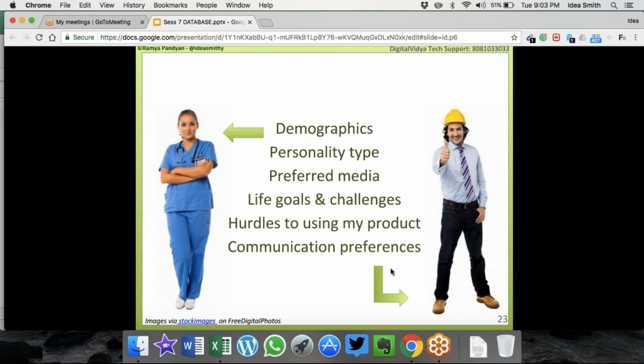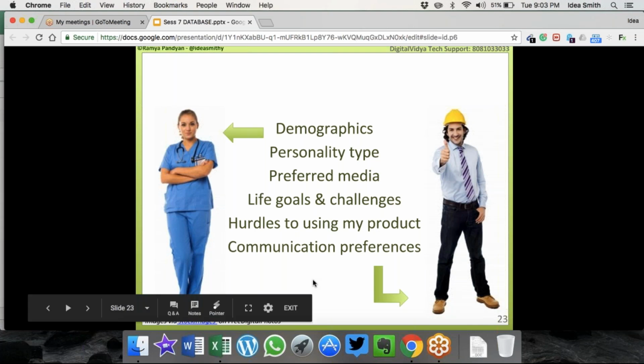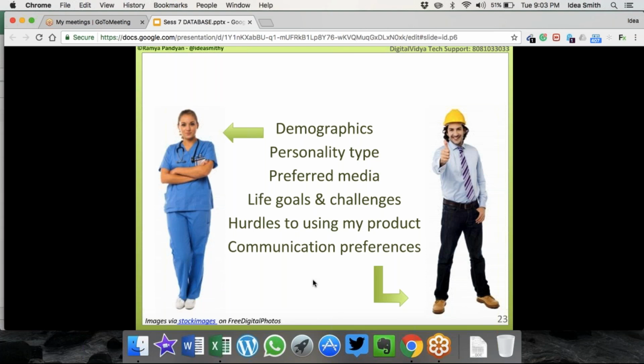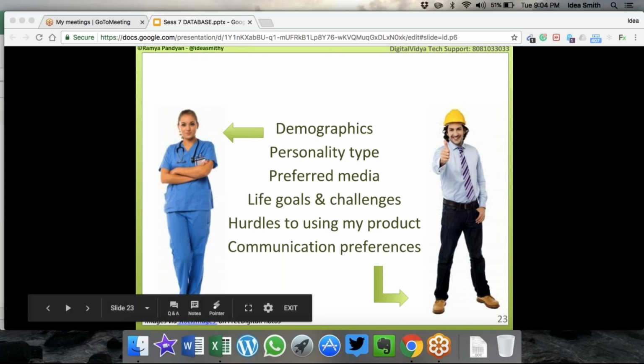Just take 10 seconds and look at the differences you can see in these two. Each one represents a very different segment. Two different segments in my database. Yeah? You're with me so far? Okay. Now, I have two different communications for the same product.